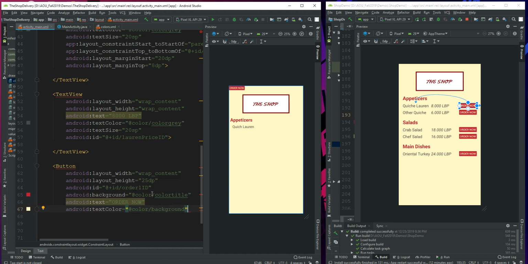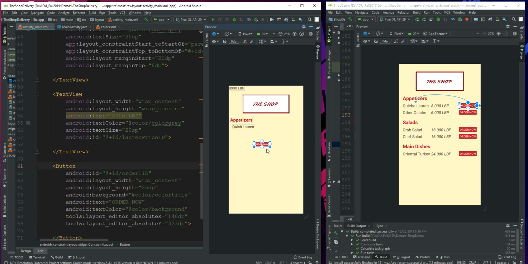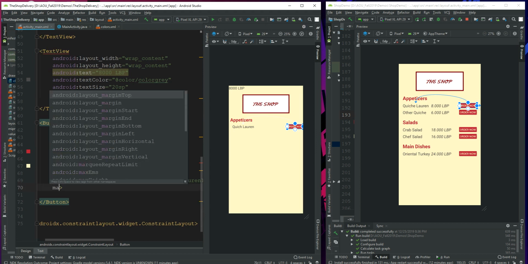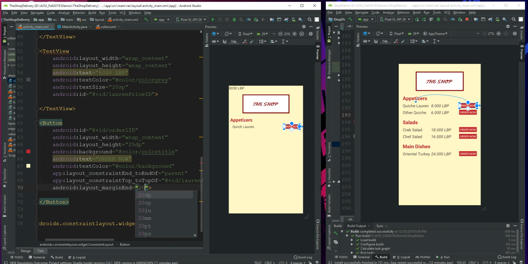What else? Let's close this tab and give it some constraints. So let's move it here. We would constrain its top to the top of the Lorraine, and its end to the end of the page. So it would be like that. Now let's give it a margin from the end of the page. So margin end equal 20 dp, and so that's it.